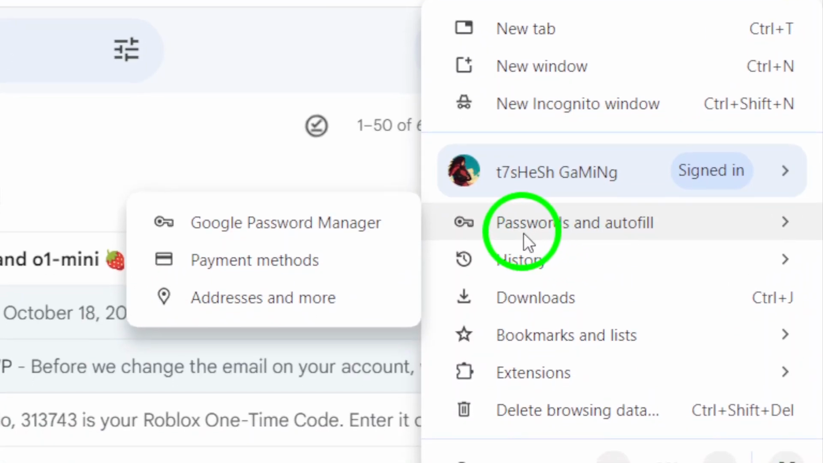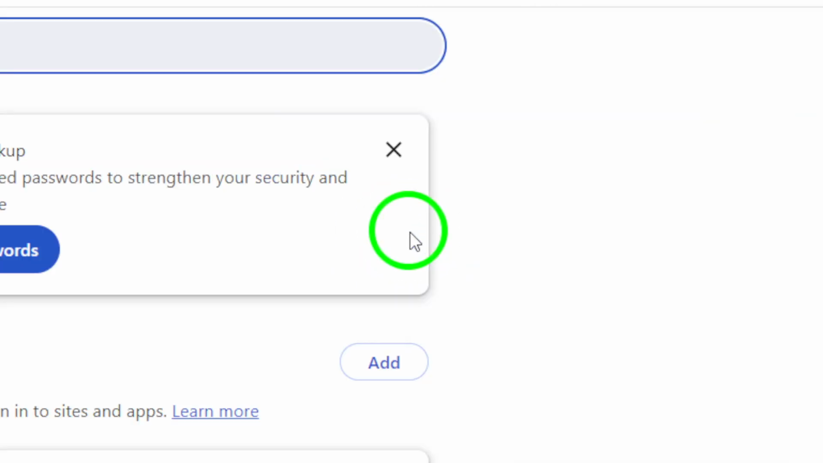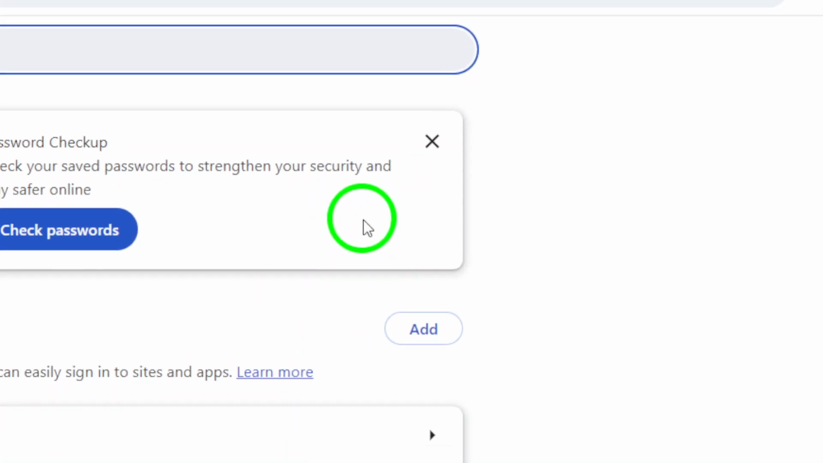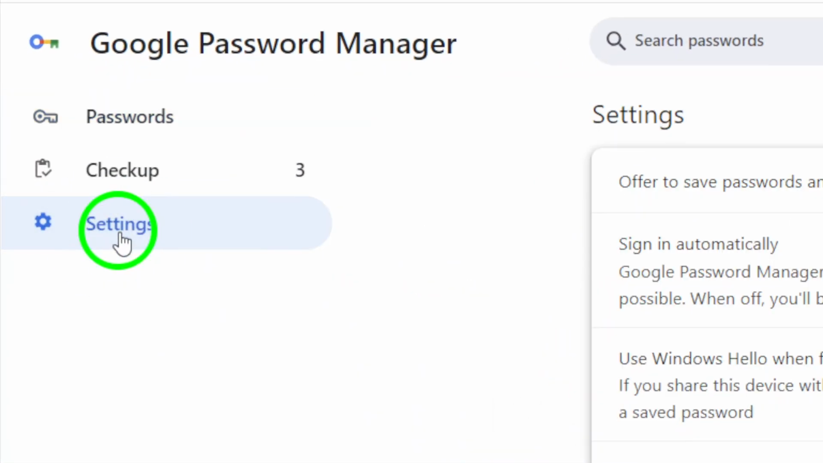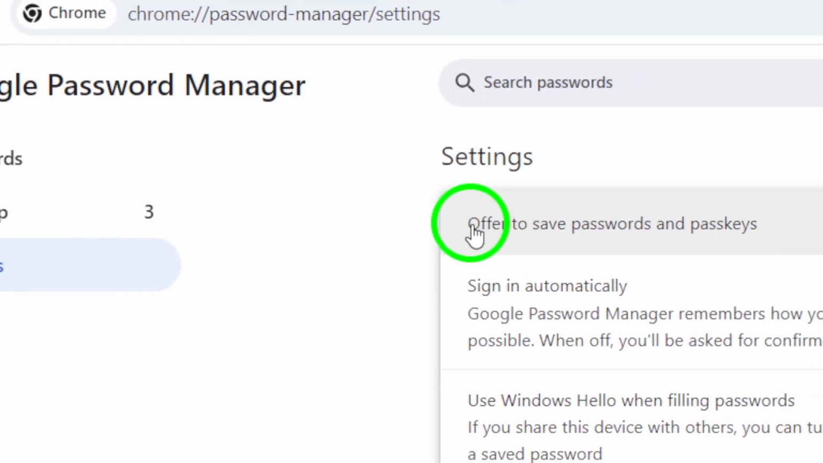Now, it's time to adjust your settings. Click on the Settings option in the Passwords and Autofill section. Here, you'll find an option that says Offer to save passwords and passkeys. Make sure to enable this feature. This allows your browser to prompt you to save your login information whenever you sign in.